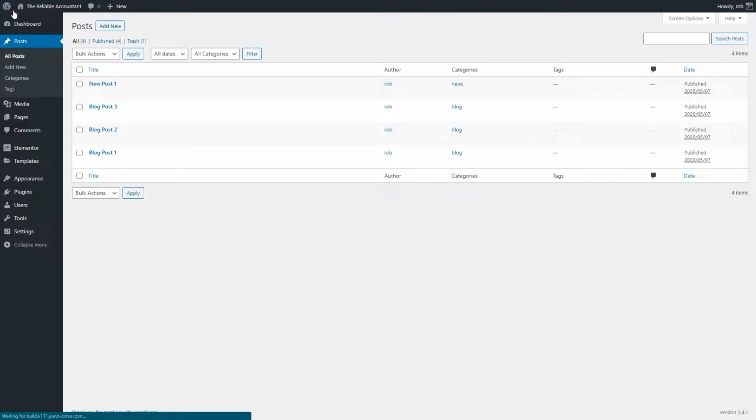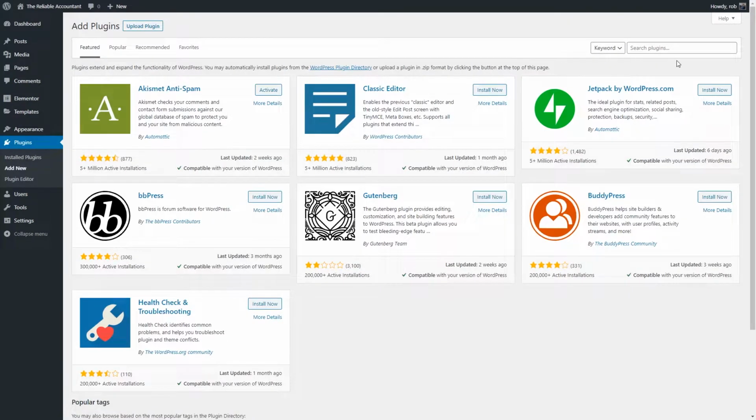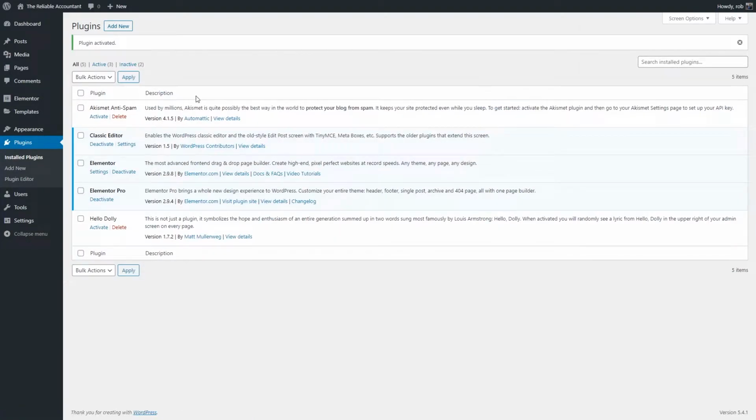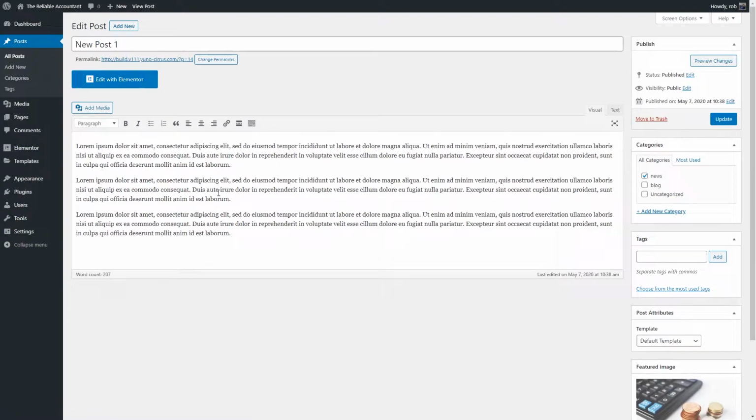But let's go back. We're going to go to Plugins, Add New, and we can already see I don't even need to search for this. 5+ million active installations, Classic Editor here. I'm going to install now and then activate. If I now go back to those posts, we can see that we've got this different layout. The content's still there, but I find that the settings on the right are more accessible.